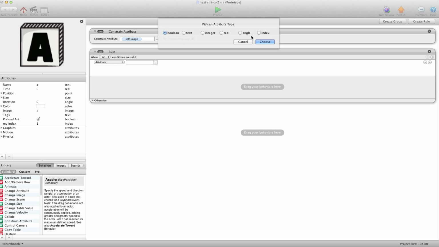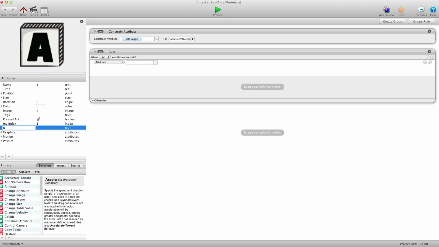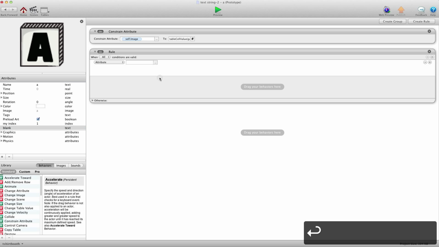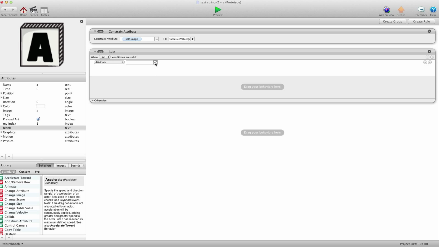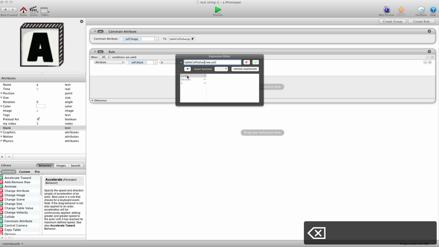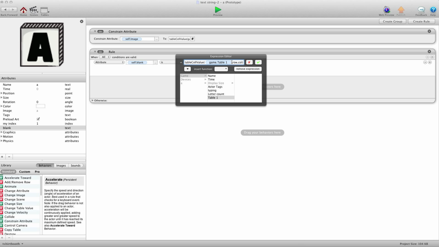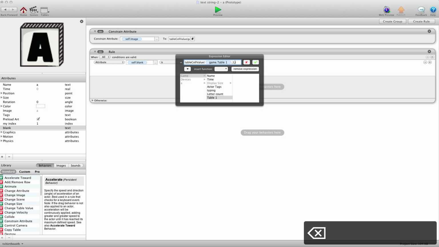We're going to hit the plus sign, and we're going to create a text attribute, and we're going to call this blank. And now what we're going to do is we're going to say if self blank is table cell value. For table, we're going to use our table, which is table 1. For row, we'll use 1 because we only have one row. And then for column, we're going to use self my index.